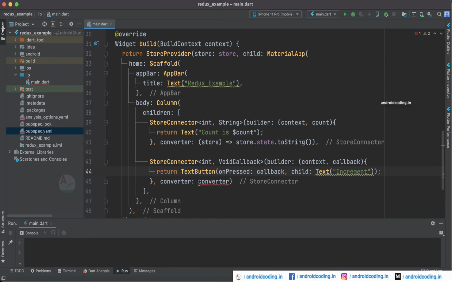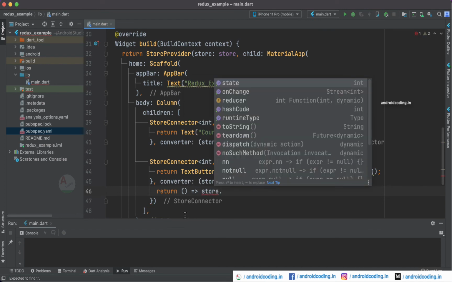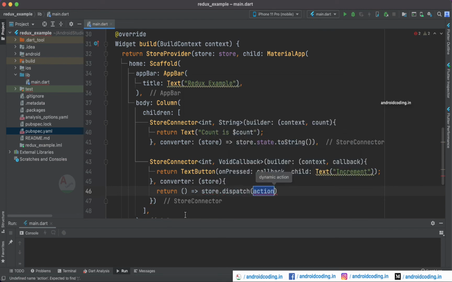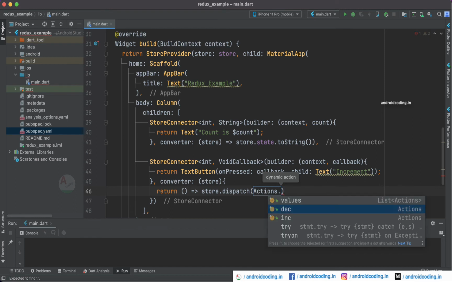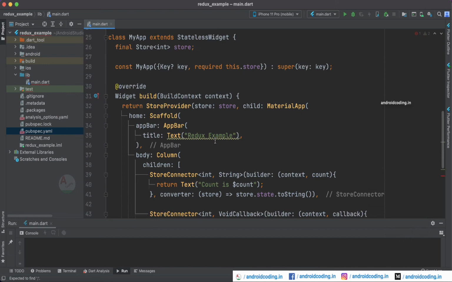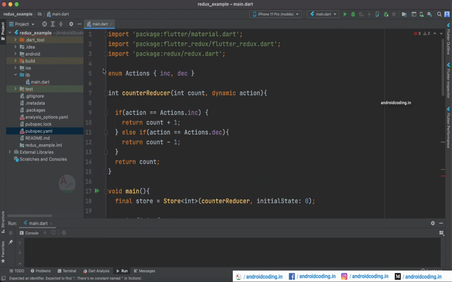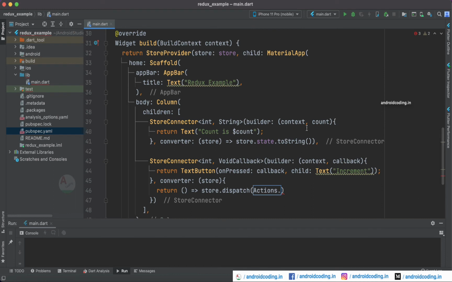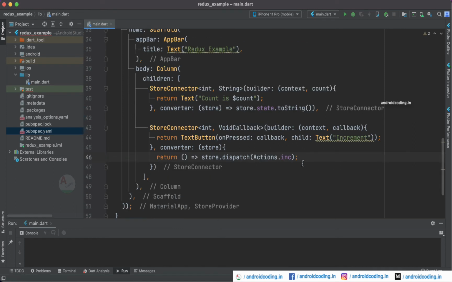And now for the converter here you need to specify store, and then you need to return store.dispatch this time. So you need to make the action perform, right? So you need to perform it in this way, Actions dot. Whenever you specify actions here, you can find decrement and increment. These are the two actions which we have specified here with the help of an enumerator. So now let's specify increment here, and for the decrement we will specify the action to be decrement here.